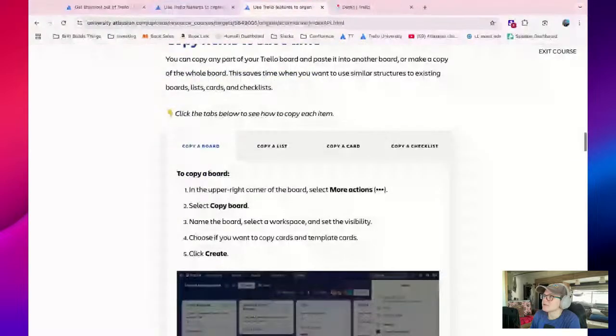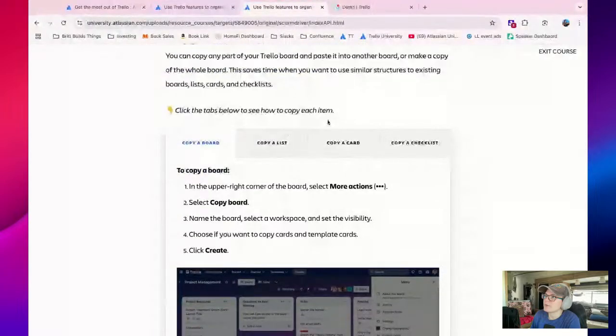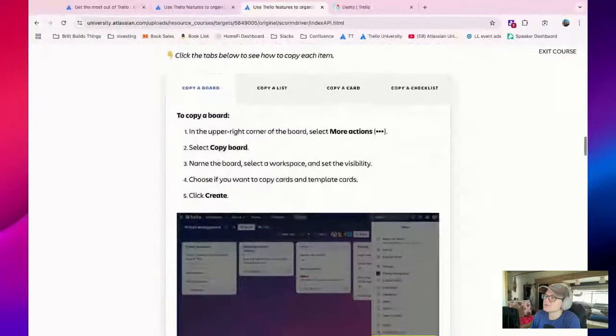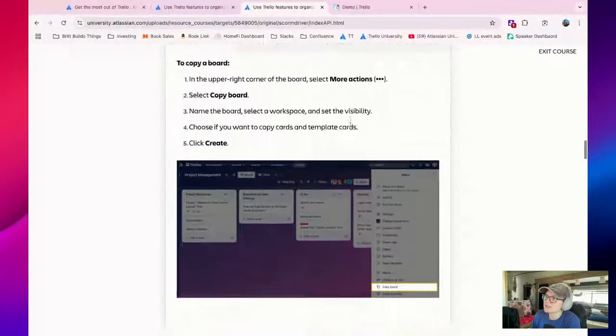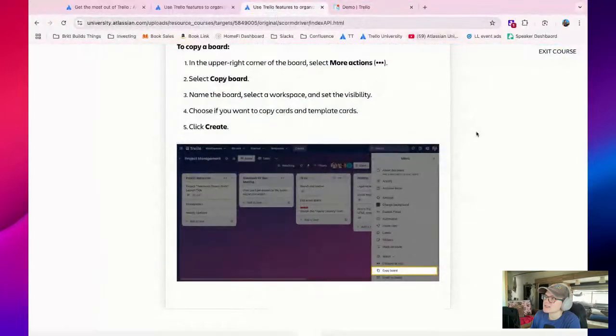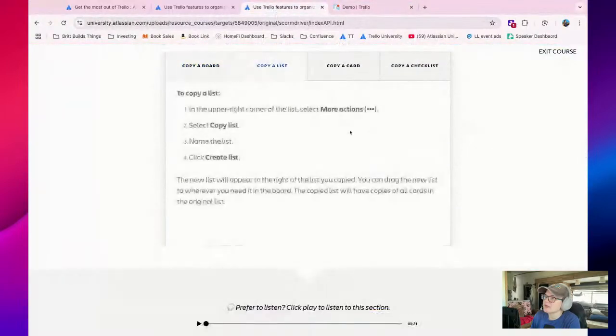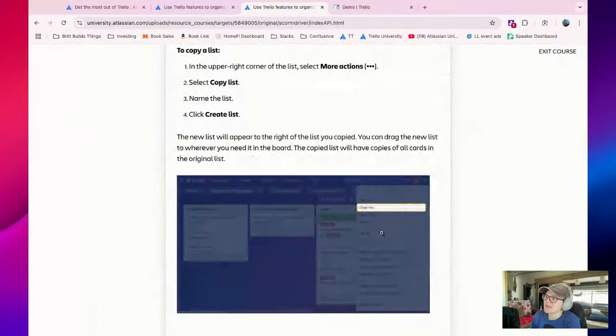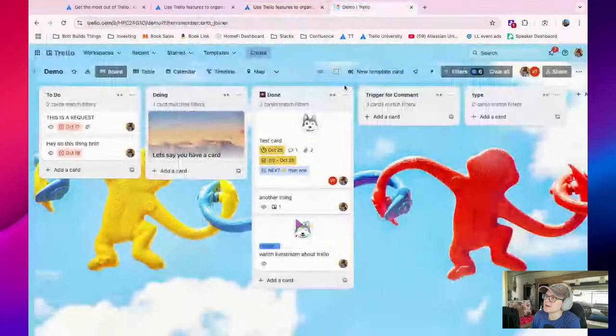All right, sorting lists, copying items to save time. You can copy any part of your Trello board, paste it to another board, or make a copy of the whole board. This saves time. To copy a board, click more actions and copy board. They've got the screenshot there, so I'm probably not going to do it. But yeah, it's those three dots up in the corner. To copy a list, use the same list actions where you would go to sort. Click those three dots and there's a copy list option in there.